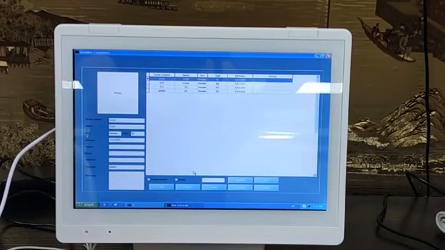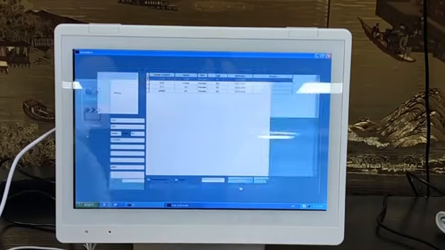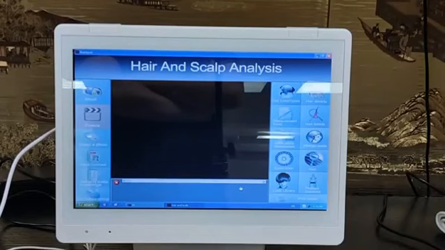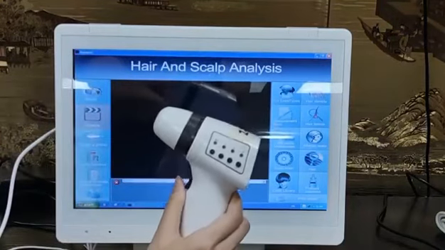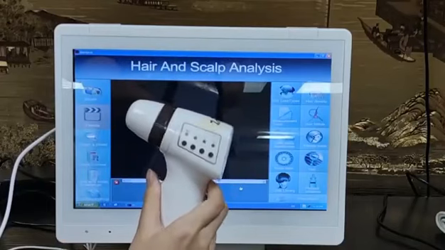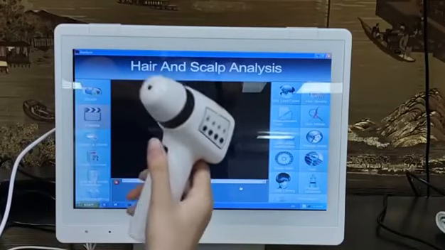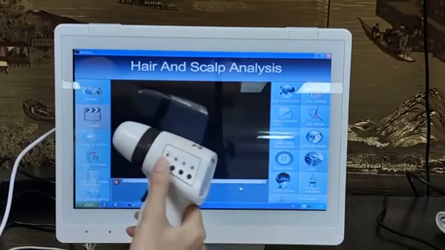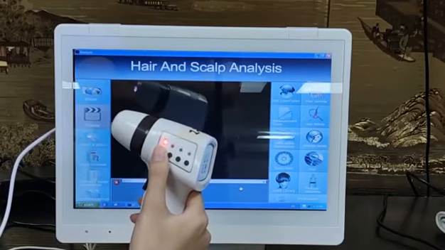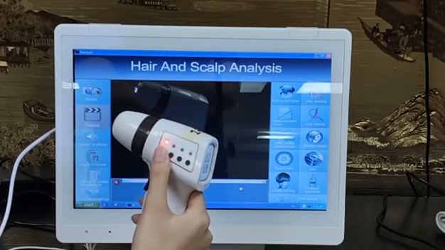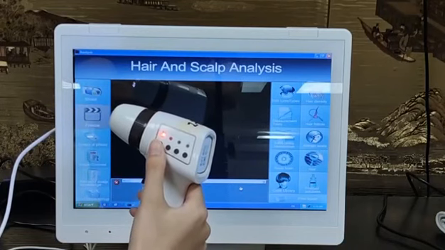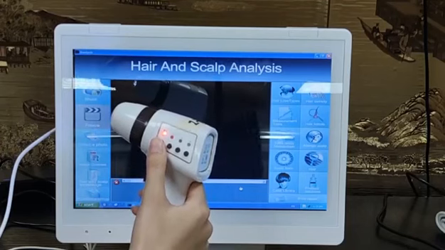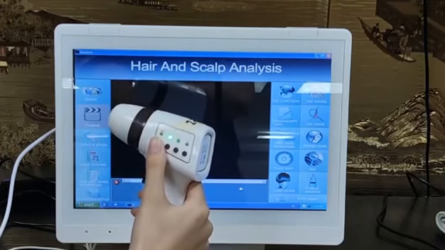Now, click Analysis. Pick up the probe. There are two modes and a freeze button. When the light is on, it means you are in the working state. Red light, abdominal pattern. Green light, demo pattern.